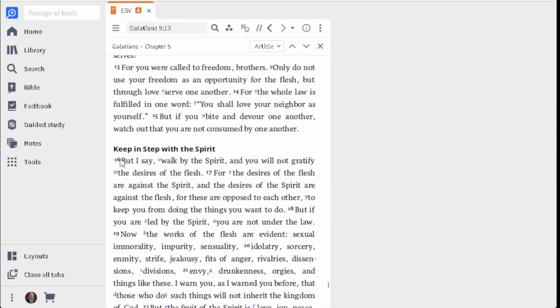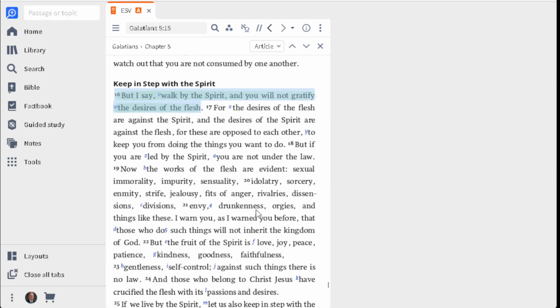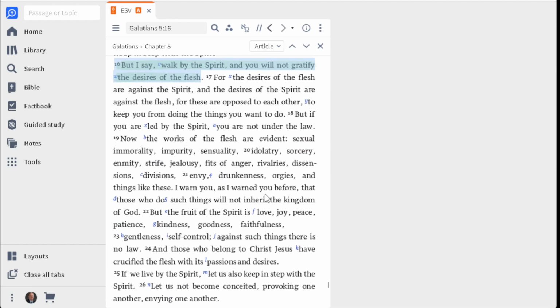Let's click this text, click and drag through some text. And I can choose to copy the text, highlight it in a particular color, or other choices. I'm going to highlight it in green. And I'm going to highlight another passage in green. Fruit of the Spirit.